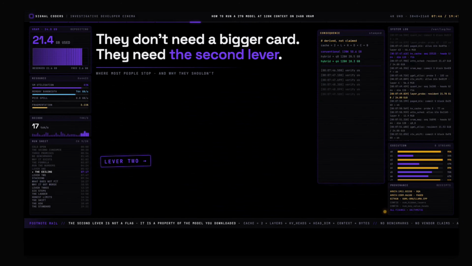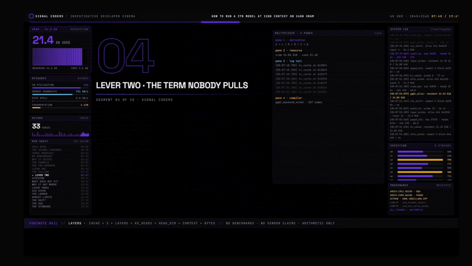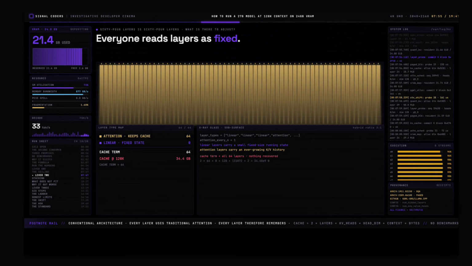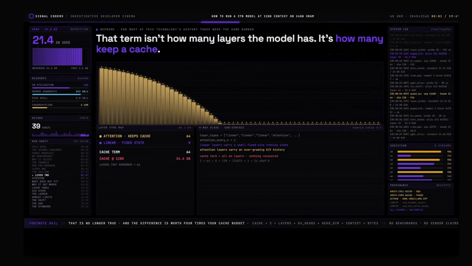They don't. They need the second lever. Lever 2, the term nobody thinks of as a lever. Go back to the formula and look at the second term, layers. Everyone reads that as fixed. It's a property of the model. 64 layers is 64 layers. What's there to adjust? Here's the thing.